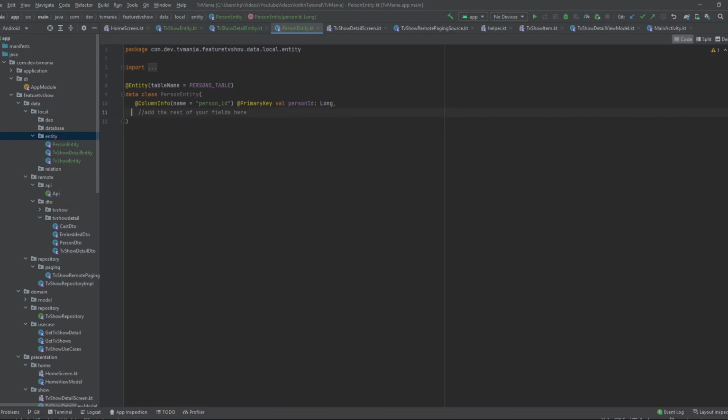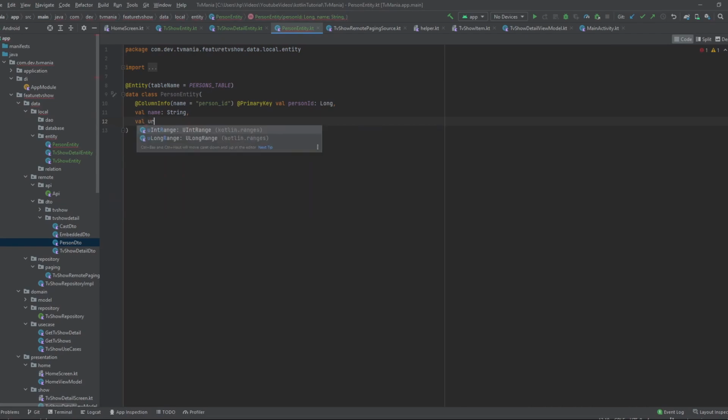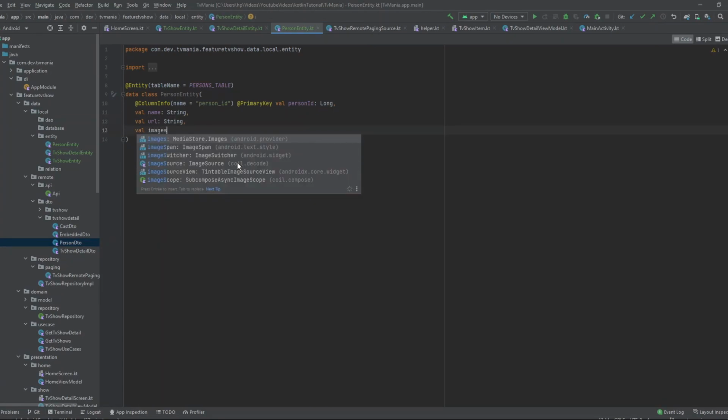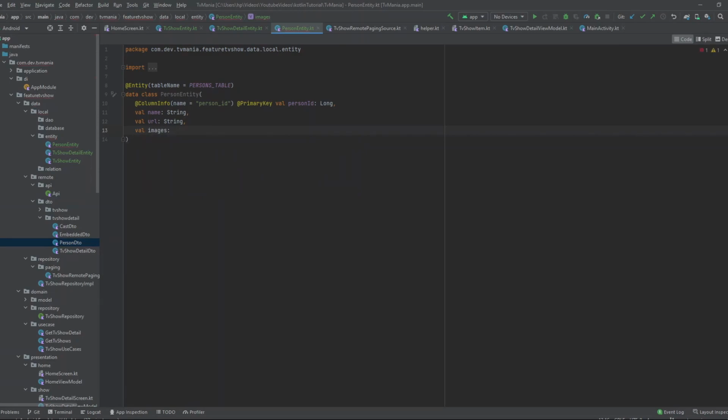The second field will be val name of type string. As I said before, it's going to be the same thing as we have done in the person DTO. The other one will be URL. So val URL, perhaps to see the official website, if I'm not mistaken, of this person. Val images. Those are the medium and original images.